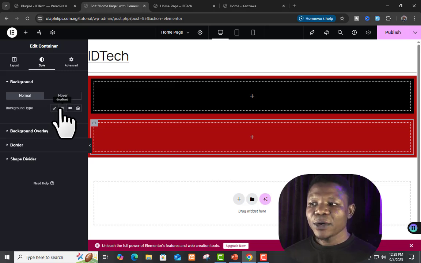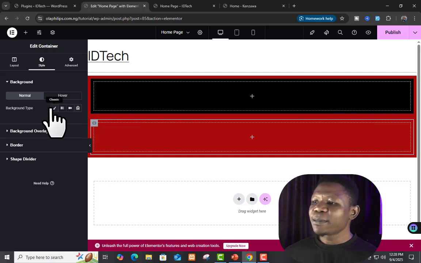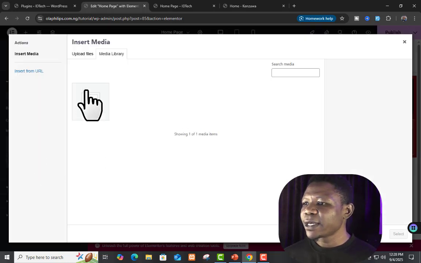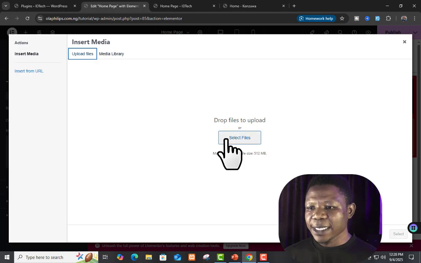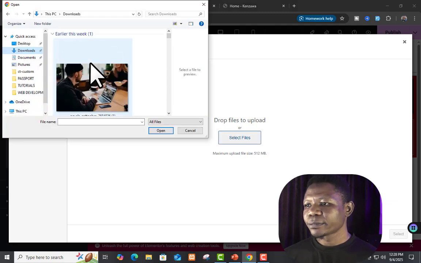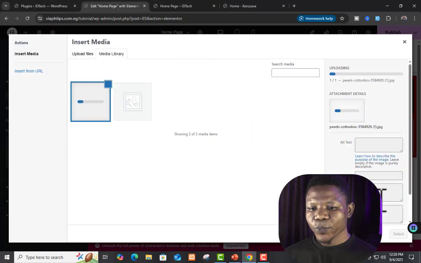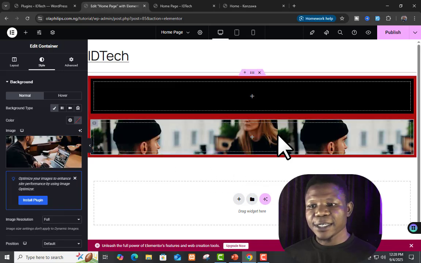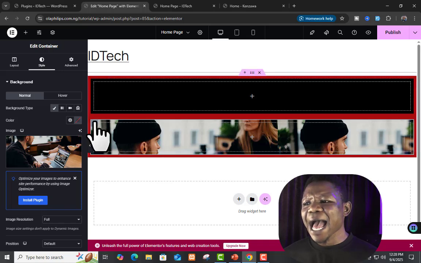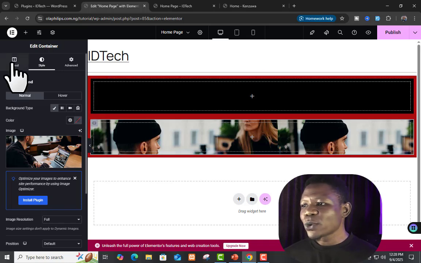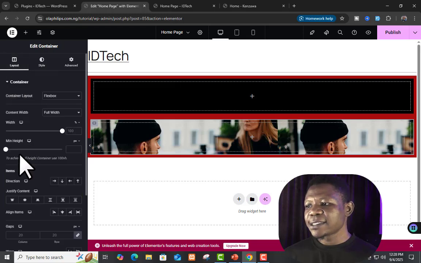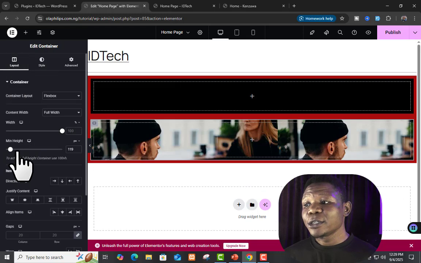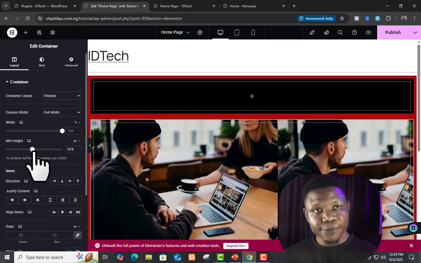We have classic, we have gradient, we have video, we have slideshow. Okay, so let me give it an image. Let me just upload an image right here. Okay, so I have an image right here. You can see this is now an image. Okay, I can also determine the height of this section. So if I come under layout, I can say the minimum height should be 678 pixels, for instance.